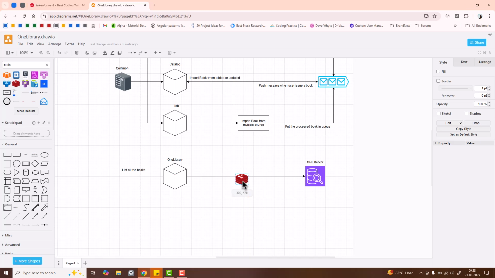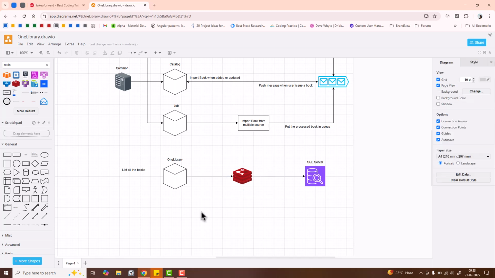Popular caching software, where it can be used to cache the data.